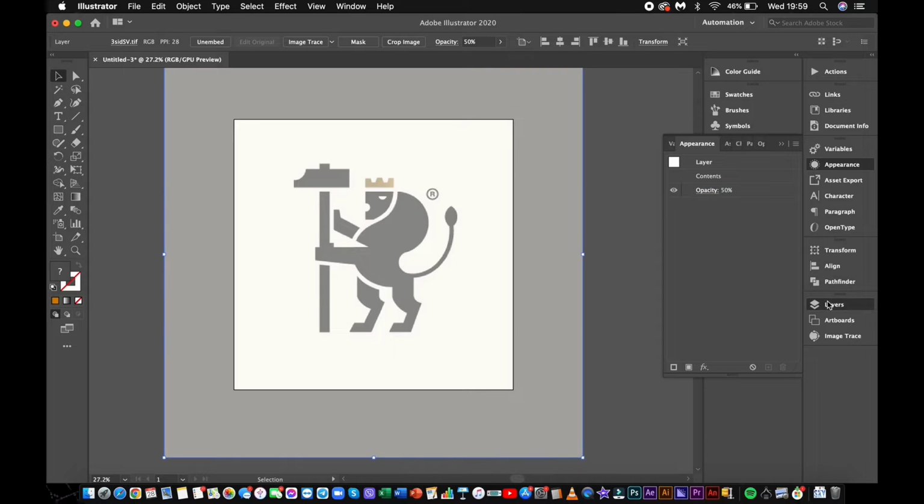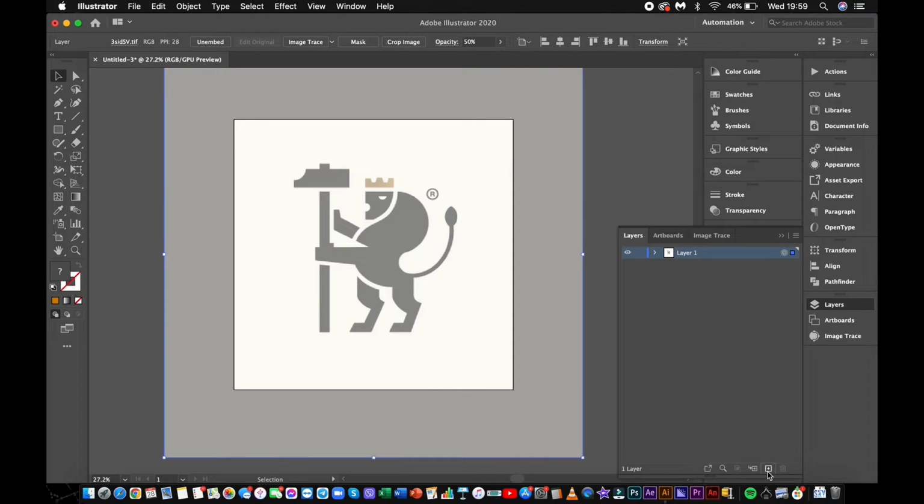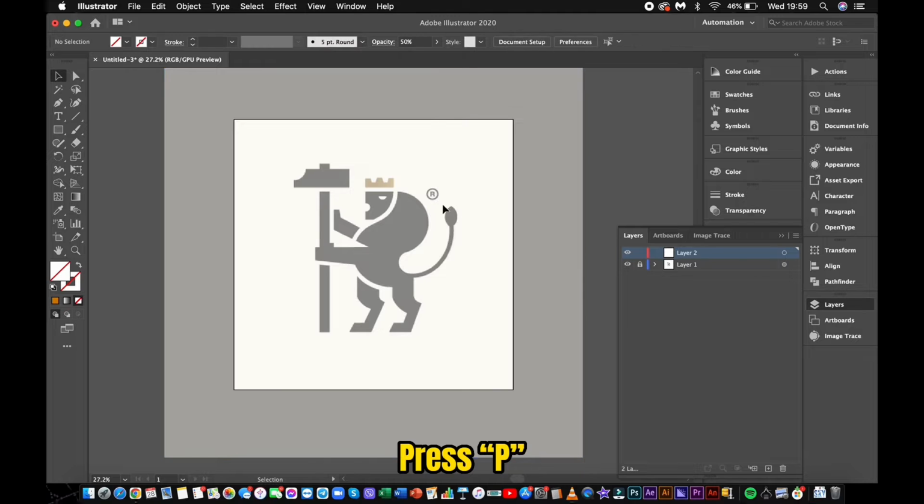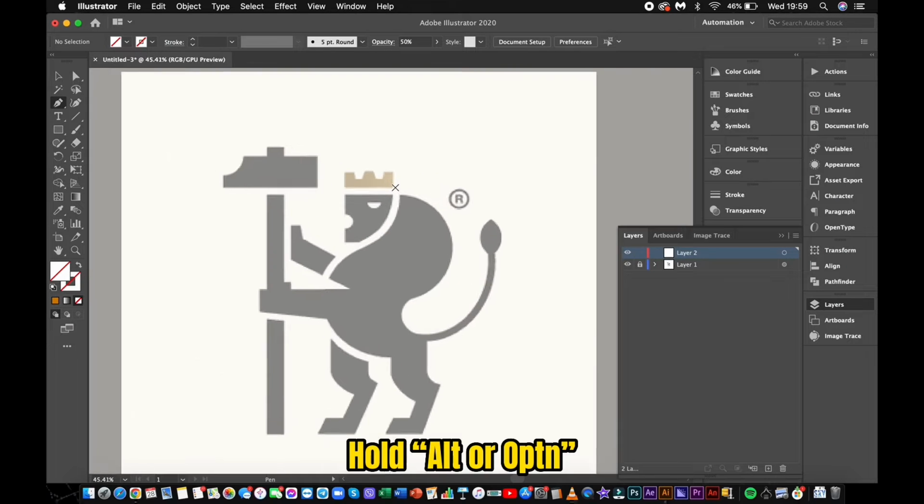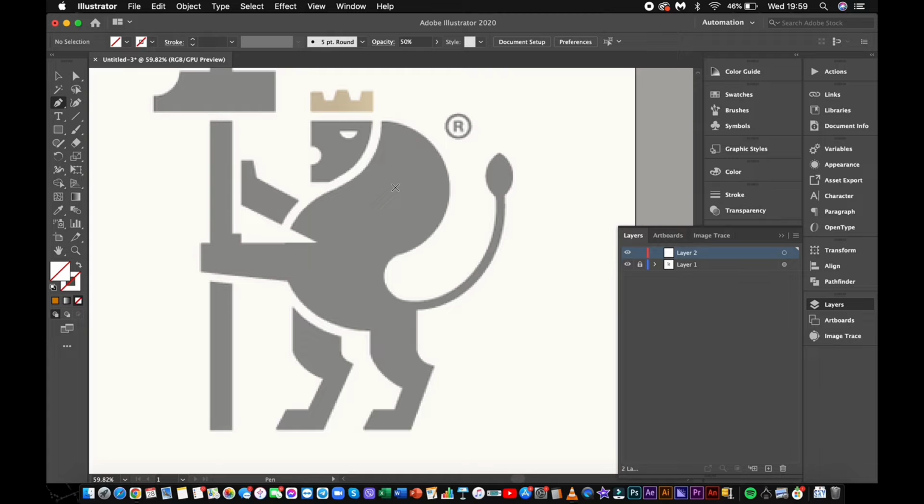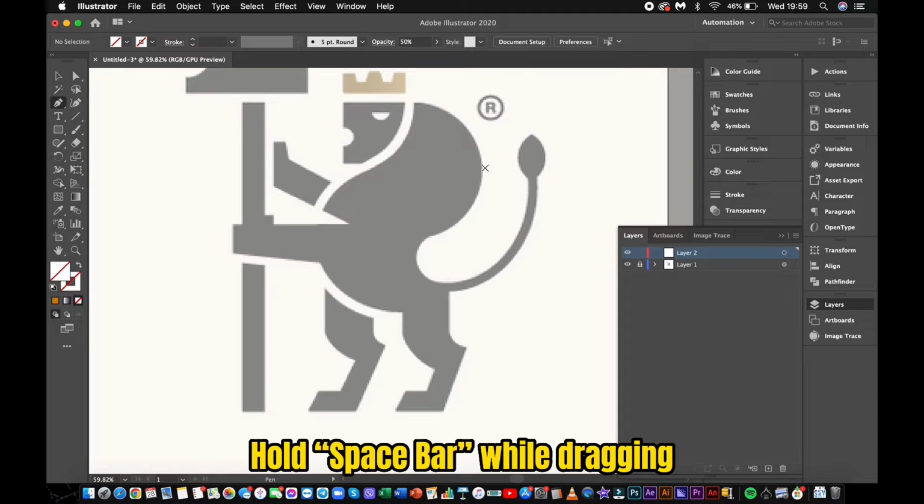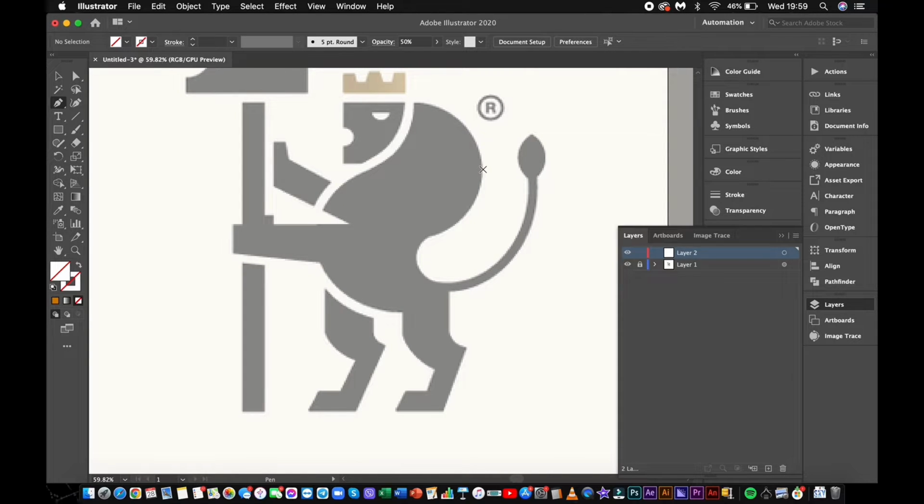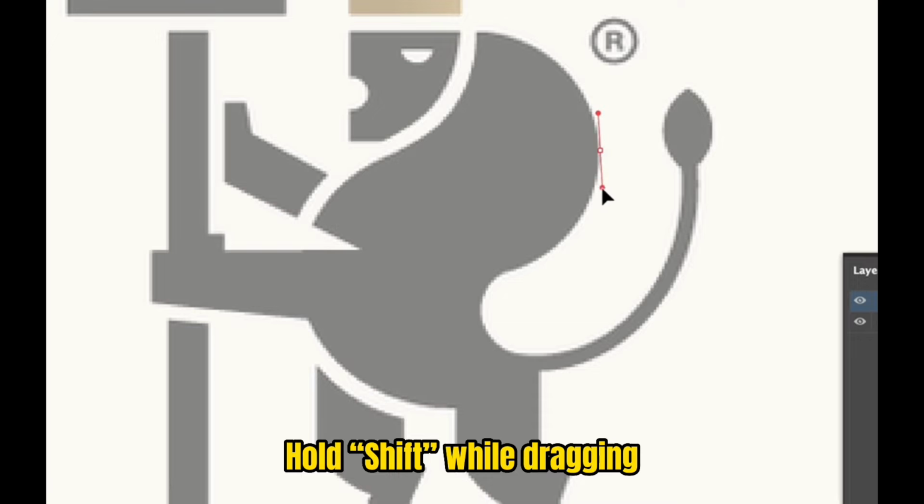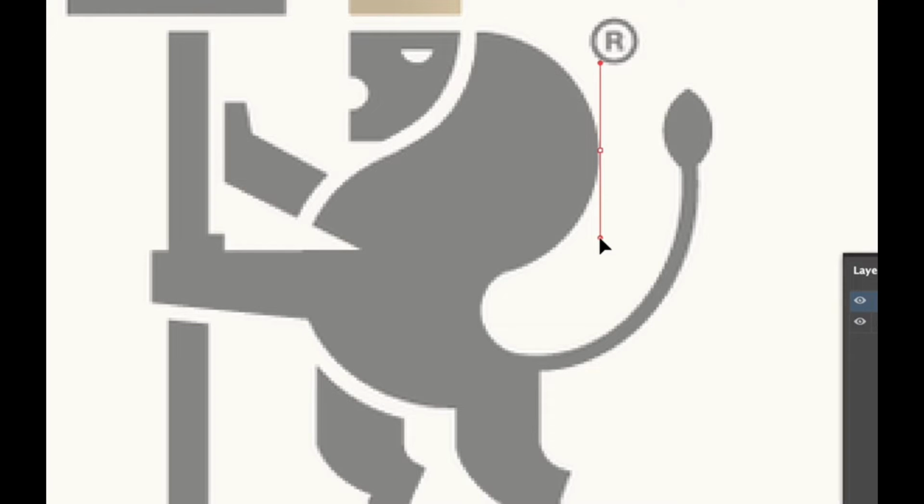Add a new layer for your tracing job using the pen tool. Press P on your keyboard to select the pen tool from your tool tabs, and hold Alt or Option while zooming through your mouse wheel. While holding spacebar, you can drag the object to your desired spot for tracing. In using the pen tool, hold the Shift key to maintain horizontal and vertical proportion.